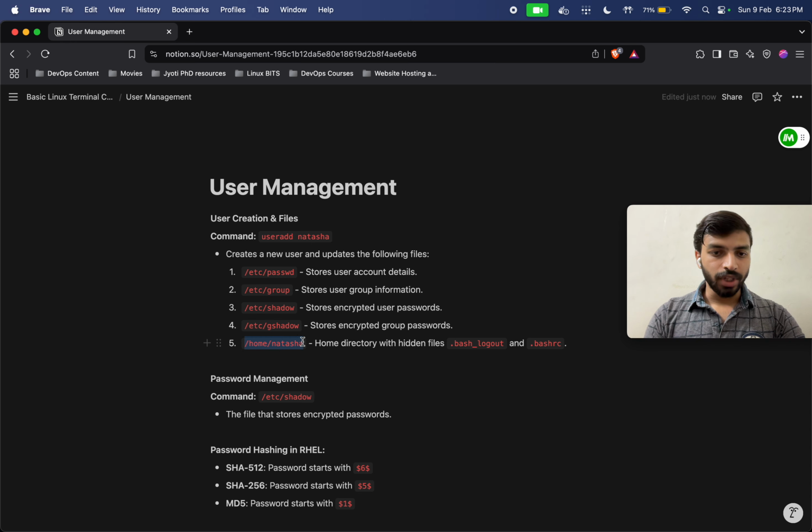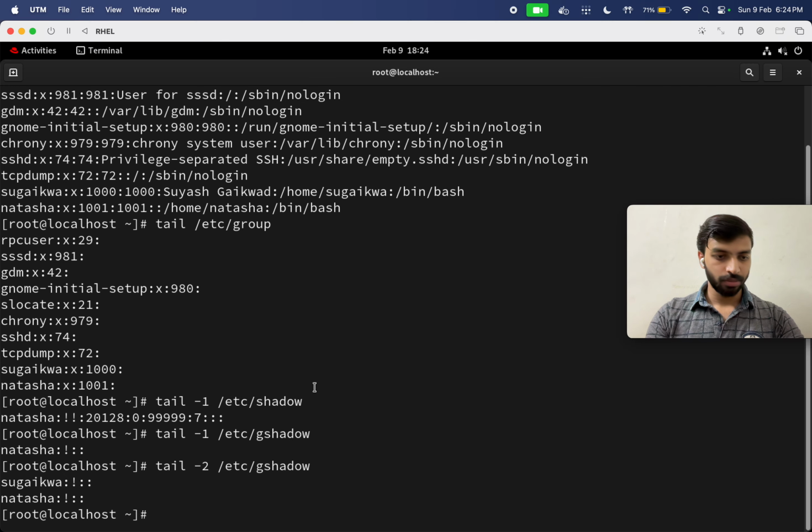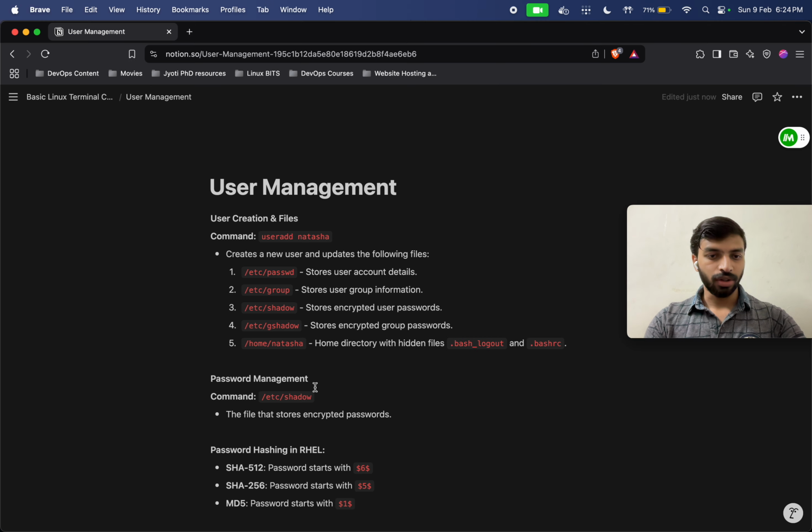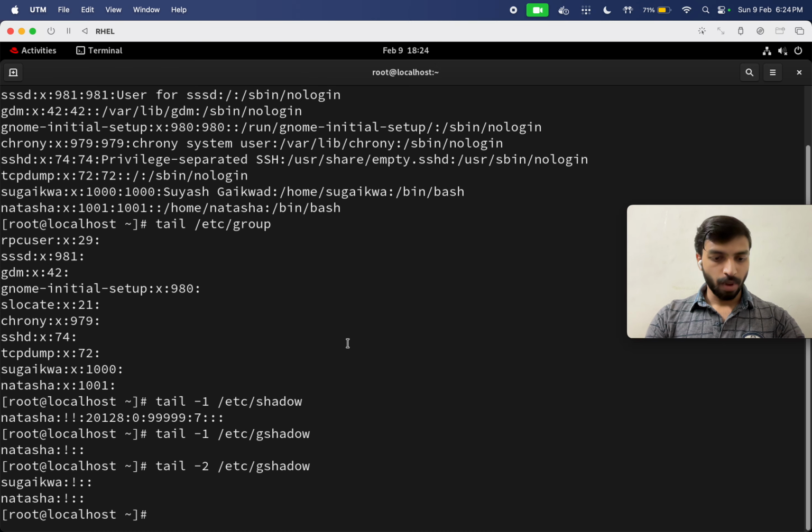Okay, so we will see what's in the home directory of Natasha. As a root user, you can go inside the home directory of any user. You have the privileges to do that. But as a normal user or as a system user, you can't do that. You don't have enough privileges to do that.